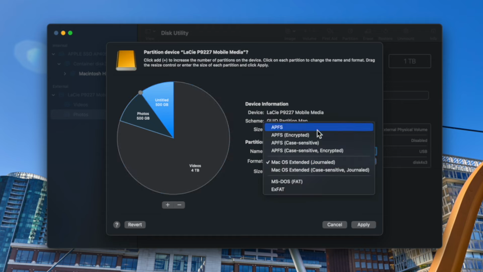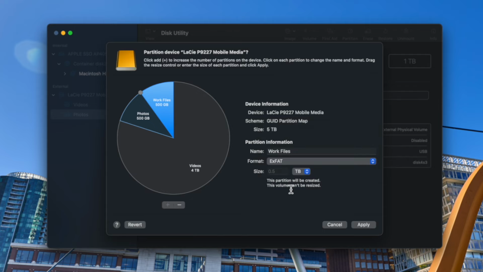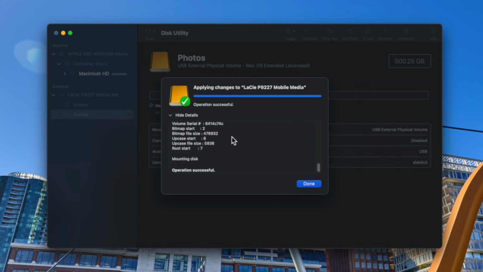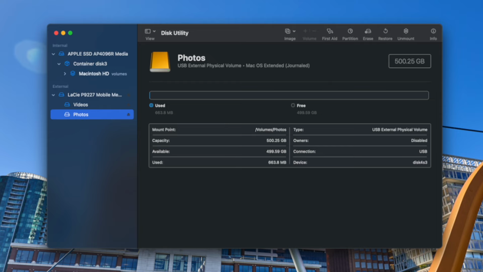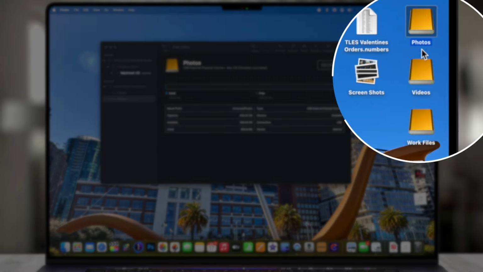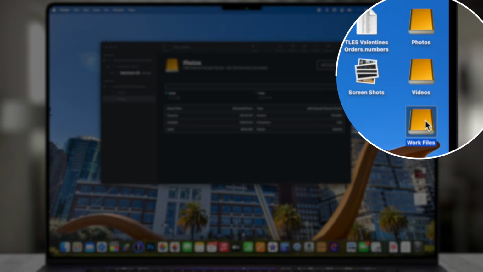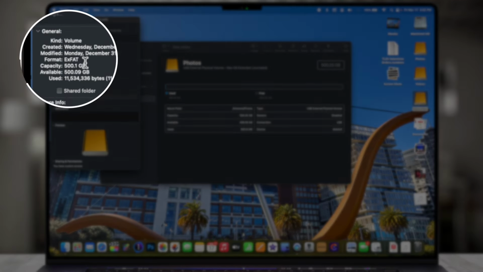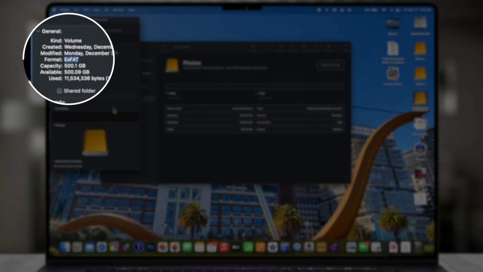And if I wanted to, I could even change the language or the formatting type, whatever you want to call it. I can change that here too. So if I wanted it to be exFAT so that I can go between my Windows computer, I can do that as well. I'm going to go ahead and choose apply. Pops up the same message. I'm going to do partition. Operation successful. I'll choose done here, and now you'll notice that on the right hand side I have my photos, videos, and work files. If I get the information on the work files, instead of it being macOS Extended Journaled, it's going to now be exFAT for the Windows side.